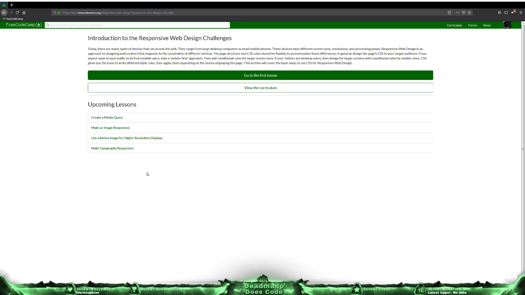Introduction to the Responsive Web Design Challenges. Today, there are many types of devices that can access the web. They range from large desktop computers to small mobile phones. These devices have different screen sizes, resolutions, and processing power. Responsive web design is an approach to designing web content that responds to the constraints of different devices.